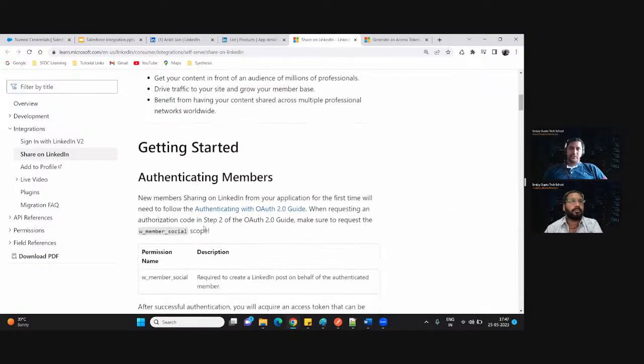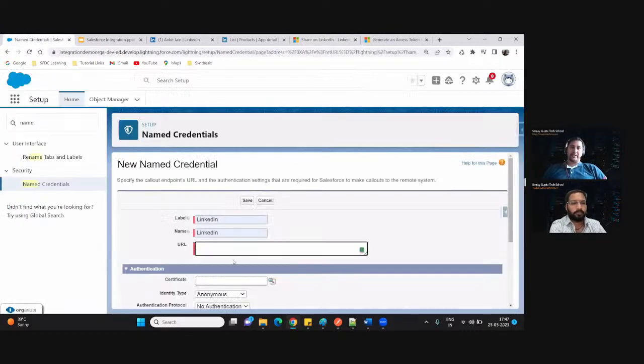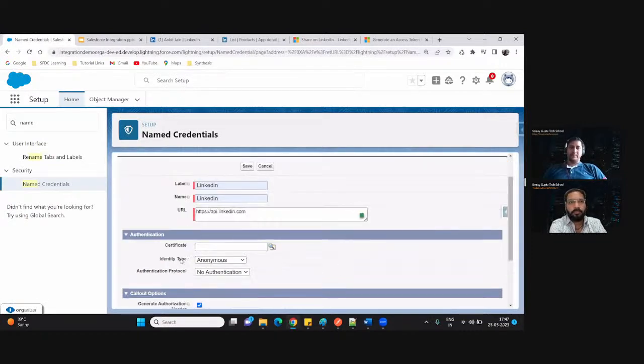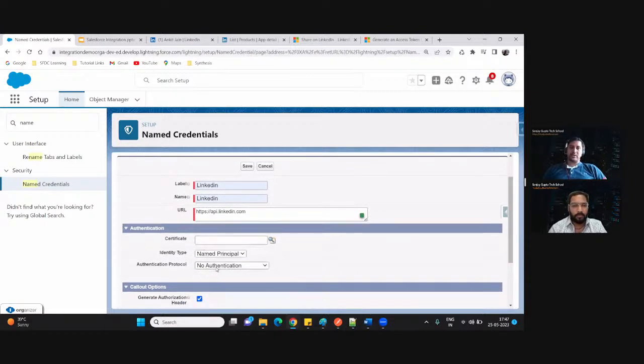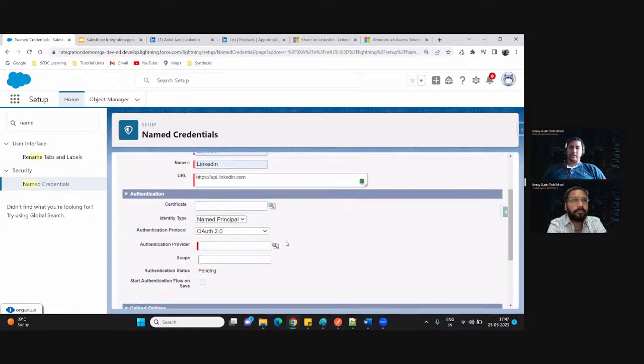If you follow this documentation again, here we will get the base URL, right? Here is my base URL to do the integration. So I'm just copying that base URL. Again, I'm not copying the complete endpoint because whenever we configure the named credential, only the base URL is sufficient. So I'm copying my base URL from here and putting it under the named credential URL. That's it. Next thing is we have to specify how we want to do the authentication. So again, here I am doing the authentication by using OAuth 2.0, so I'm selecting OAuth 2.0 for the authentication.